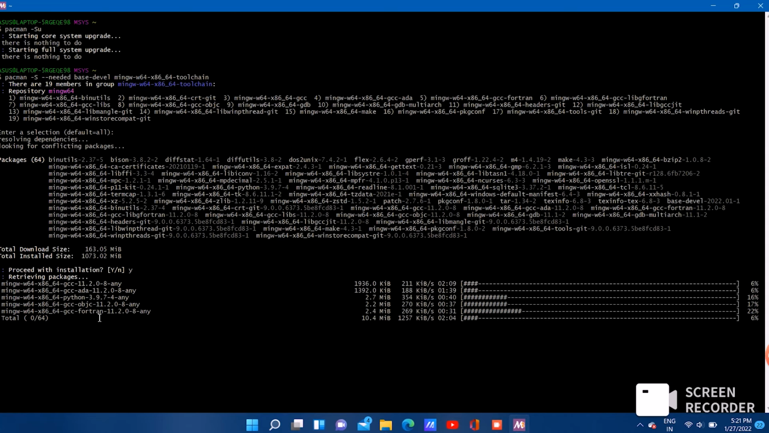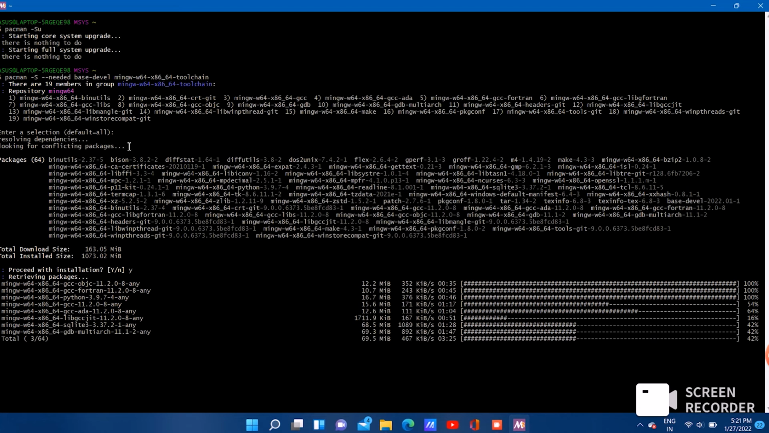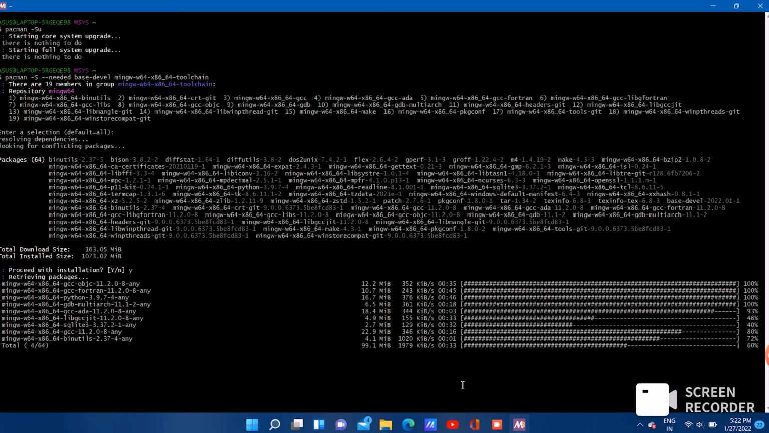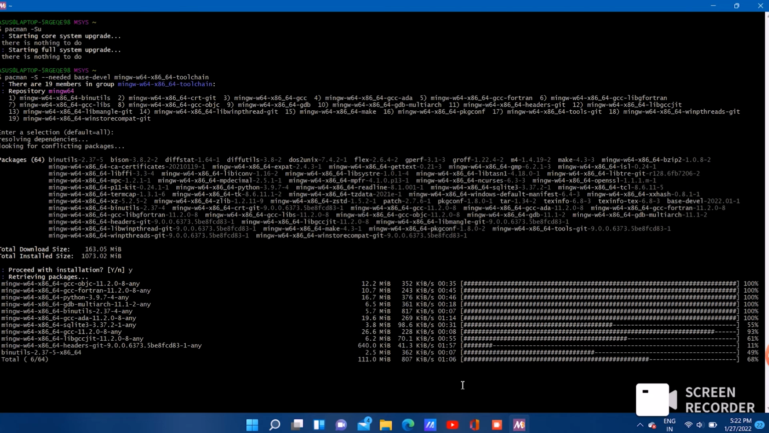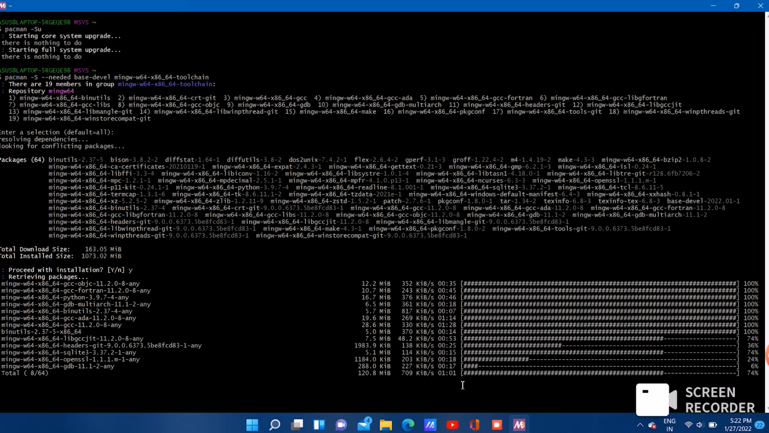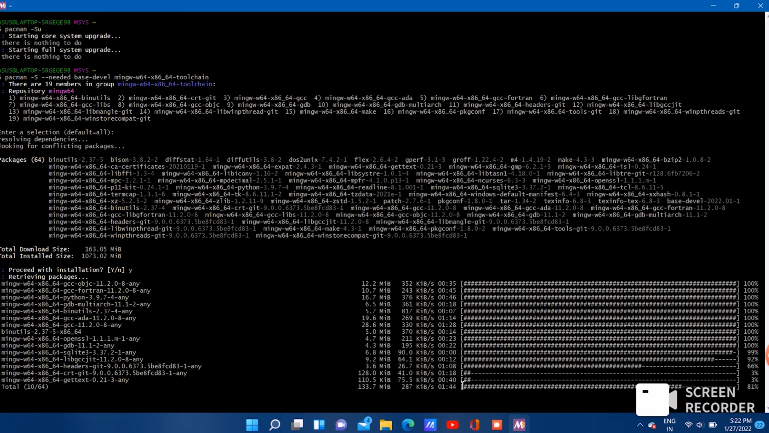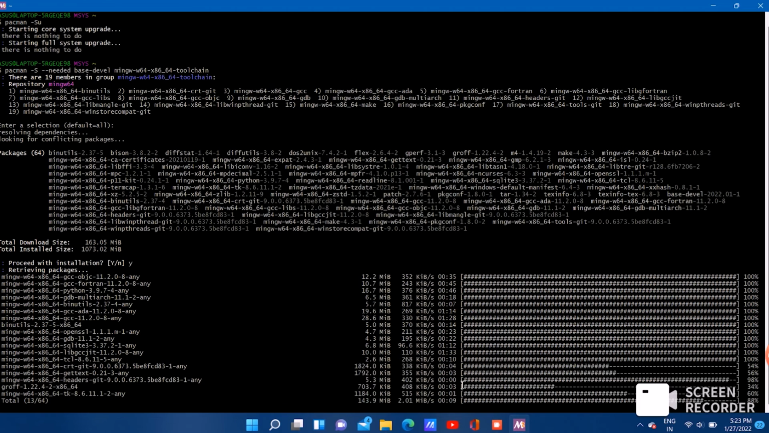So as we can see, there are basically 19 repositories under the group of this Mingw toolchain, and we are going to proceed with the installation. Just remember to give yes and not no, because then it will stop our whole installation, and it's going to take some time. It's just a big hassle here.